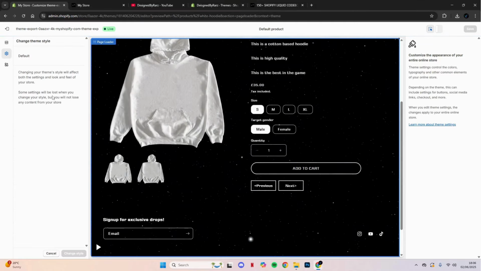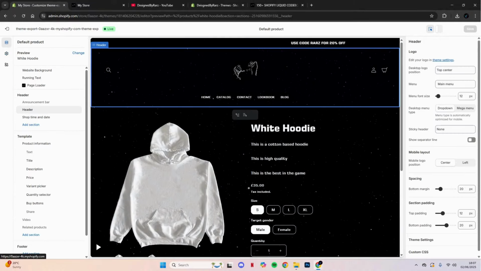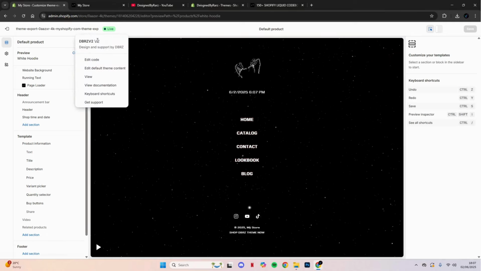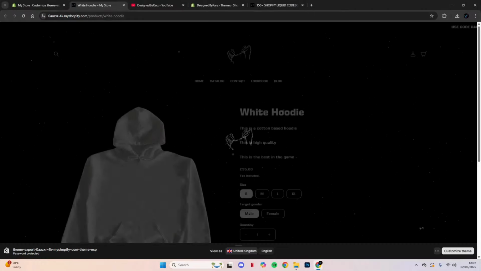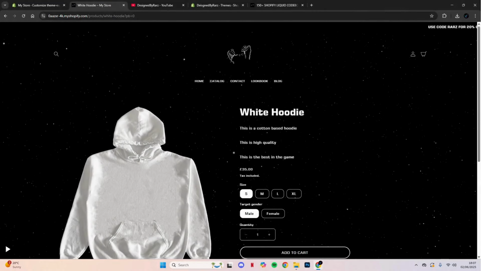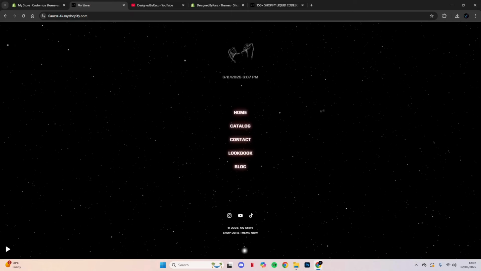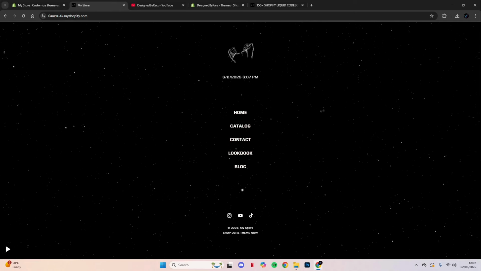The theme style, you don't need to do anything with this. This has no effect on anything. So that is the DBRZ V2 Shopify theme. So let's go and look at it. So that has been hide bar, not edit bar. So that has been very, very easy, very fast. And we have managed to create a very good looking clothing brand Shopify store very fast.